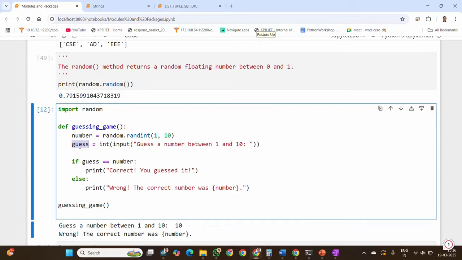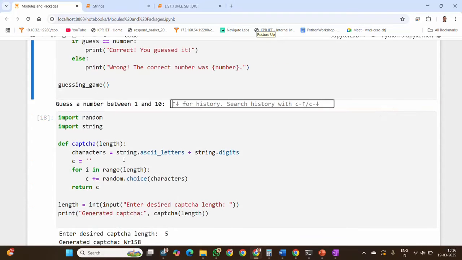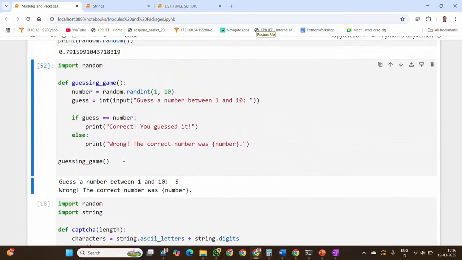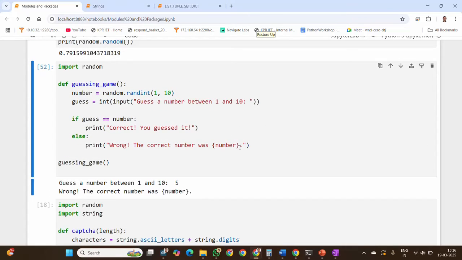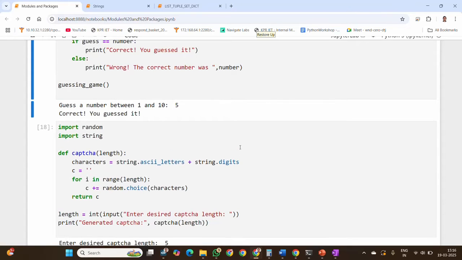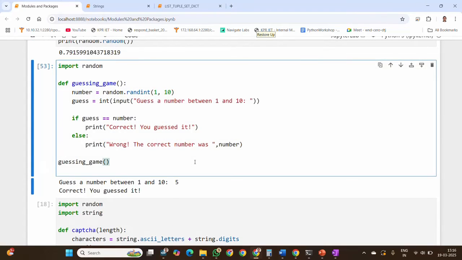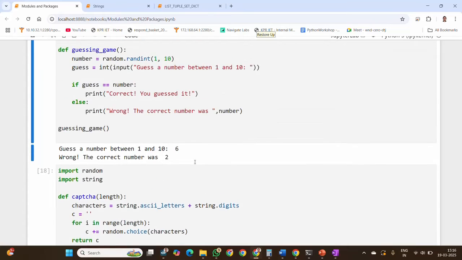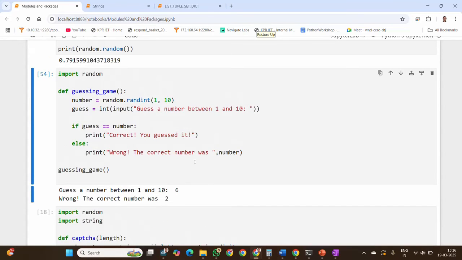The number is what. So this is a simple application where we can use this random module like this. I'll be entering it as 5. So yeah, wrong. The correct number was what? Right? So here I'm just giving the correct number. So I'll be entering the correct number, maybe 5. So I have guessed it correct, right? And the next time if I'm guessing, no, wrong. The correct number was 2, which means the random number which is generated is 2 here. This is one application where we can use the random number.